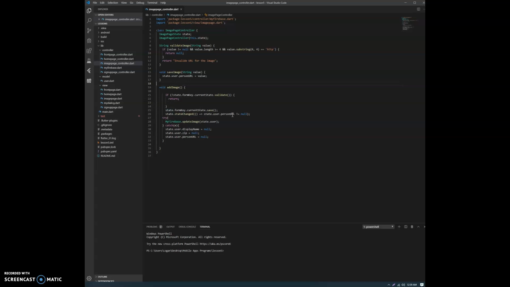Once that save happens, it means the URL is not null anymore, so the state changes and it updates the picture on the screen. This just then updates the database, and it tries to do that, and if it can't, it just nulls everything out.